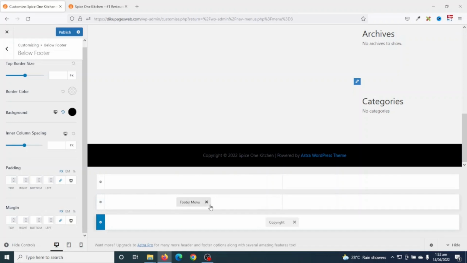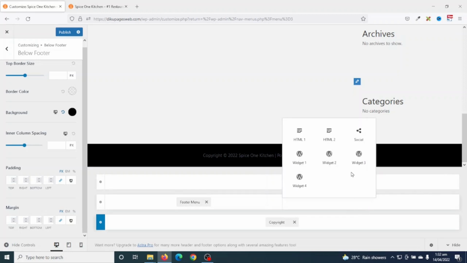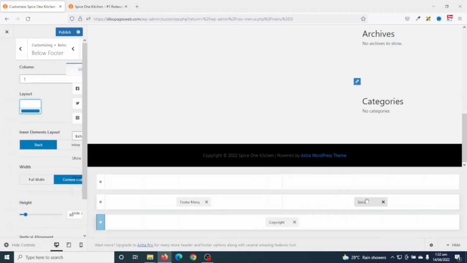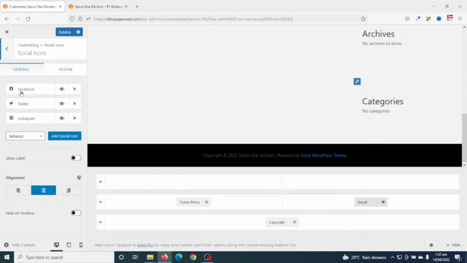The next thing I'm going to do is go ahead and add social media icons at this side of the footer. So I click on the plus icon right here, then I choose social. Next, I go ahead and click on it. At the moment, we have Facebook, Twitter, and Instagram. If you want to add more, all you need to do is drop down the arrow here, then search for the particular social media icon you want.